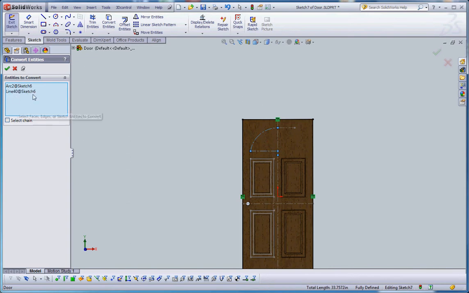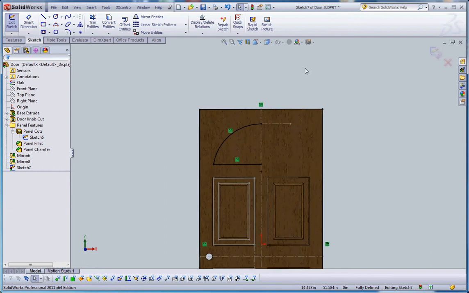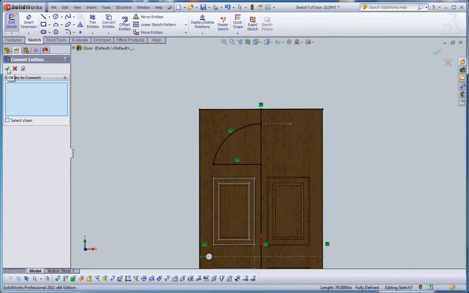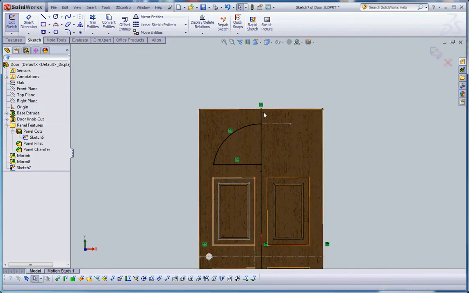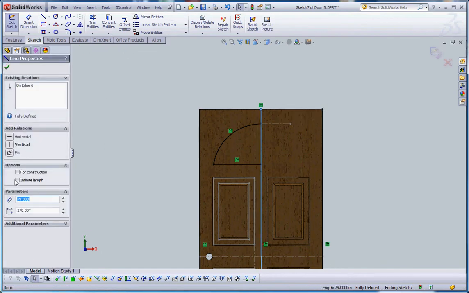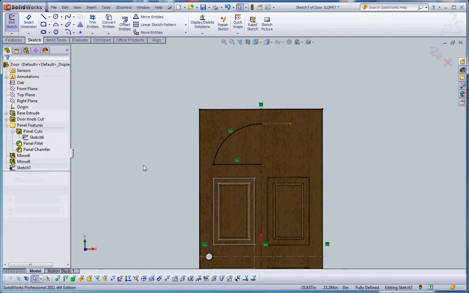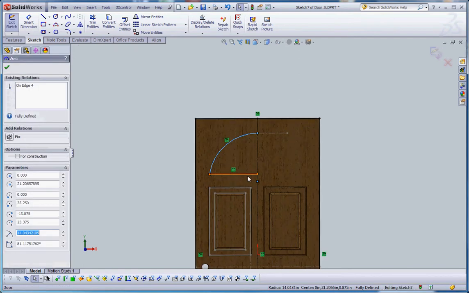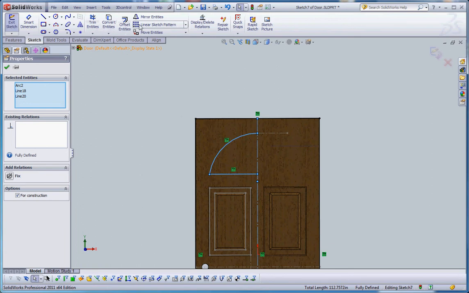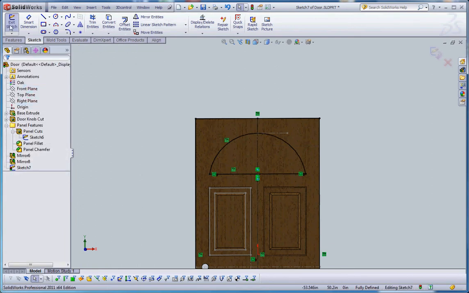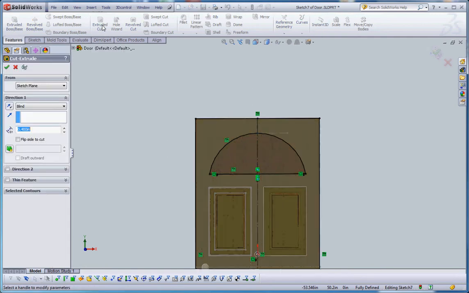So these 2 items, we have that in our window over here. Go to green check mark again. And let's take this line too and convert that. Just by clicking on convert entities allows us to do it. Green check mark. And we're going to take this line, and of course we're going to make that a center line. So we're going to make that for construction over here. And we're going to take this, this, and this, and guess what? We're going to make a mirror entities out of it. Okay, now that we have that enclosed geometry, go to Features, Extrude Cut, Through All. Now we have our feature all the way through.